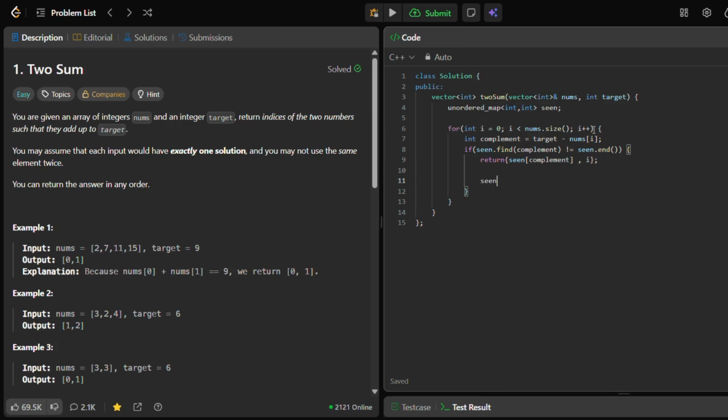And after that, we check: if the complement was not found, we save the current number and its position into our map.